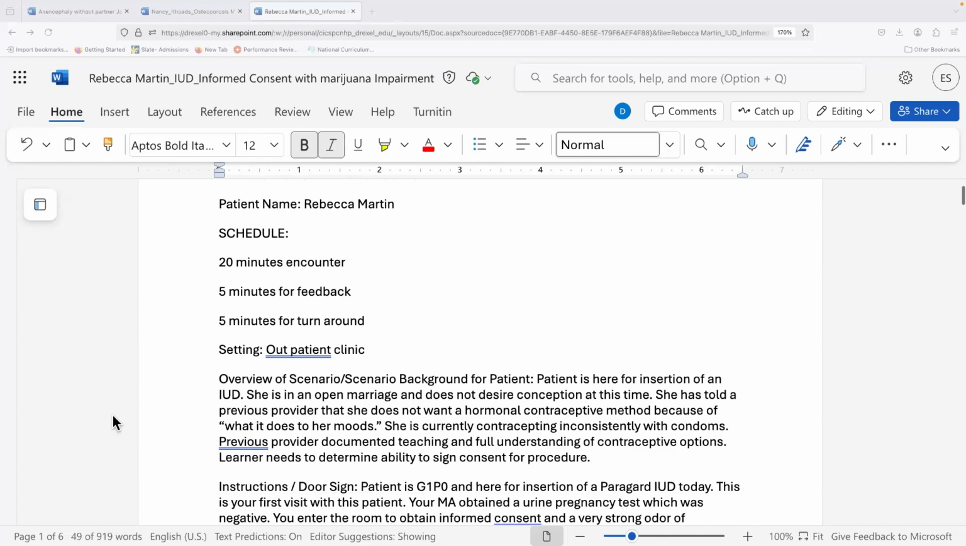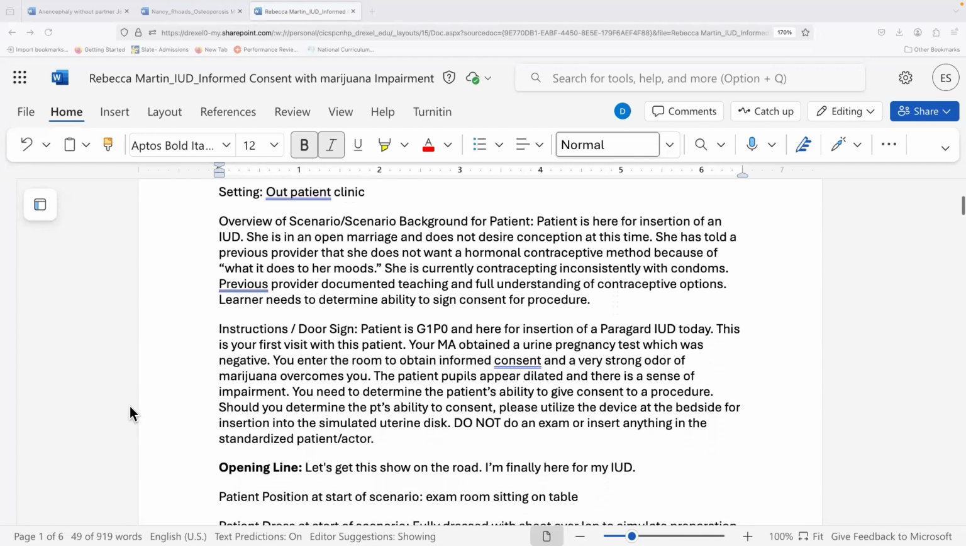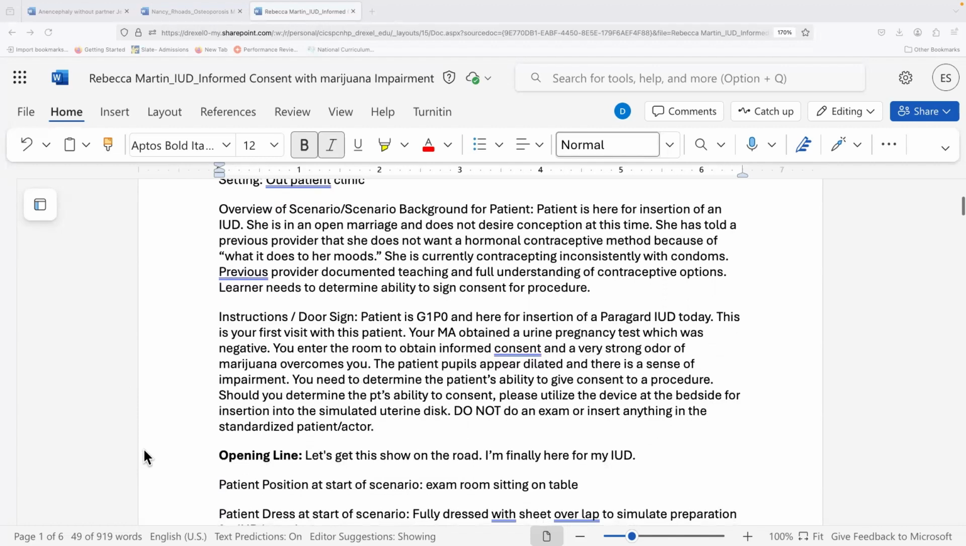So again, 20-minute case, 5-minute feedback, 5-minute turnaround. This is an outpatient clinic. So you're here because you want an IUD put in, particularly a non-hormonal copper IUD, because you don't want to take any hormones. You haven't dealt well with hormones in the past. In the past, you have been consulted by a different provider. So this is your first time seeing this provider that you're meeting today.